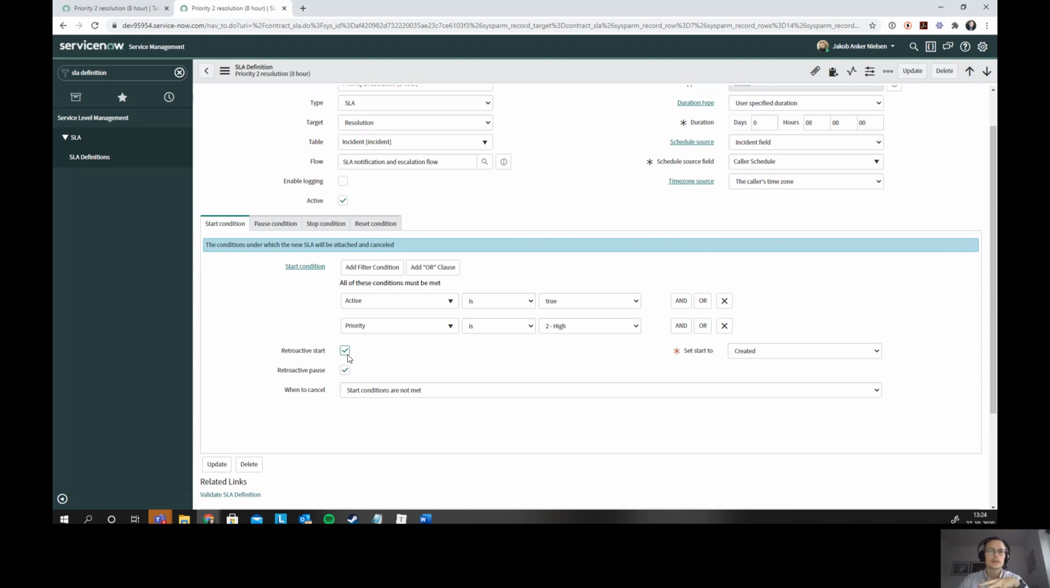We can say retroactive start and set the timer from the creation point. And there are some different possibilities here. We could set it to created is fine with us. So this means that we may not land into the correct conditions in the first go. If we do not have a task SLA definition that fits the bill of the current record data, it would not start an SLA timer.